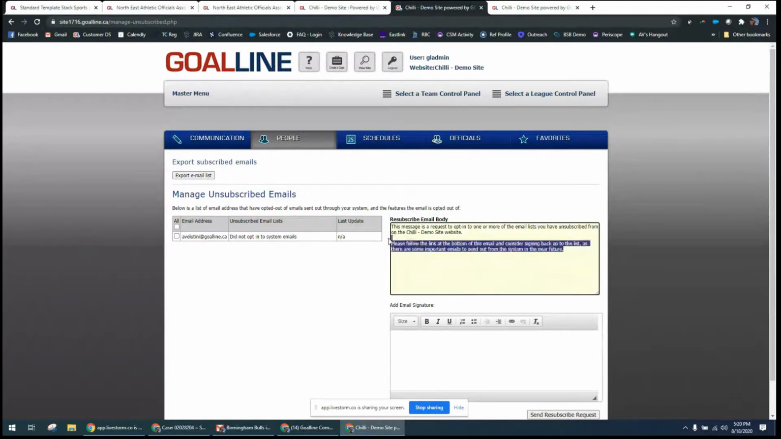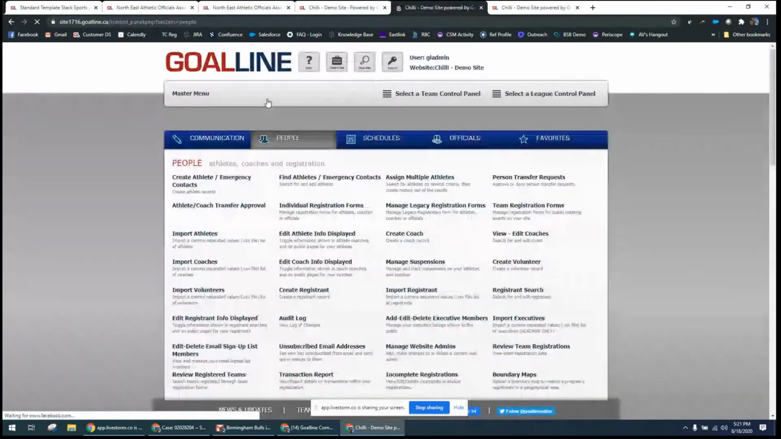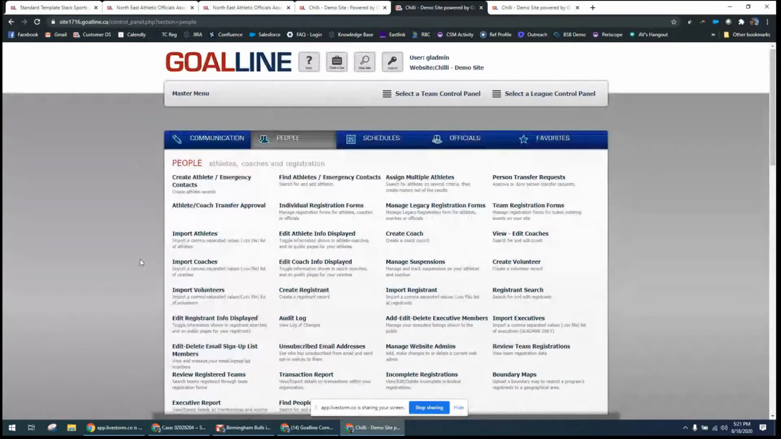You can edit the message that's in here to say, you know, we really need you to resubscribe because, and they will receive that email even though they have been opted out. And then once you send that request, they'll receive that and they'll have a link to go in and update their email preferences to receive your emails, or of course not. Note that anyone who did unsubscribe from emails is still going to receive what we consider transactional emails, things like access code retrievals or registration confirmations. They are still going to receive those types of things.